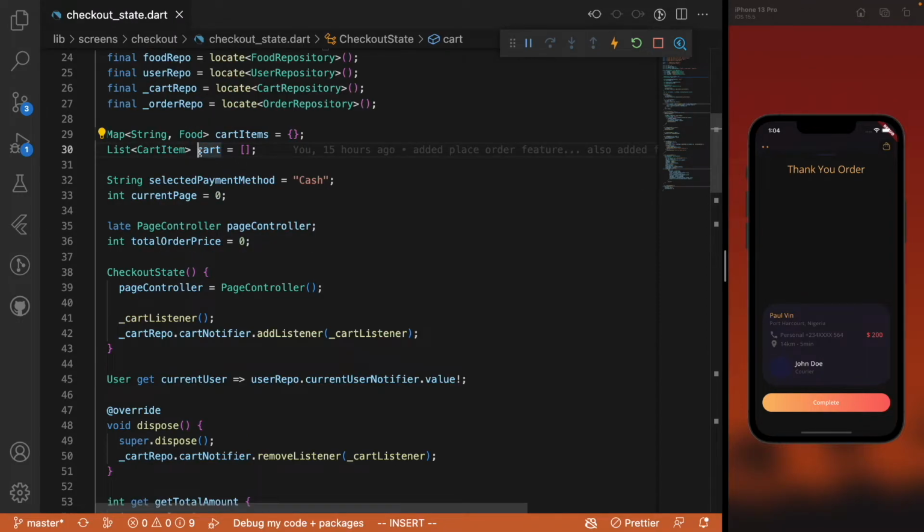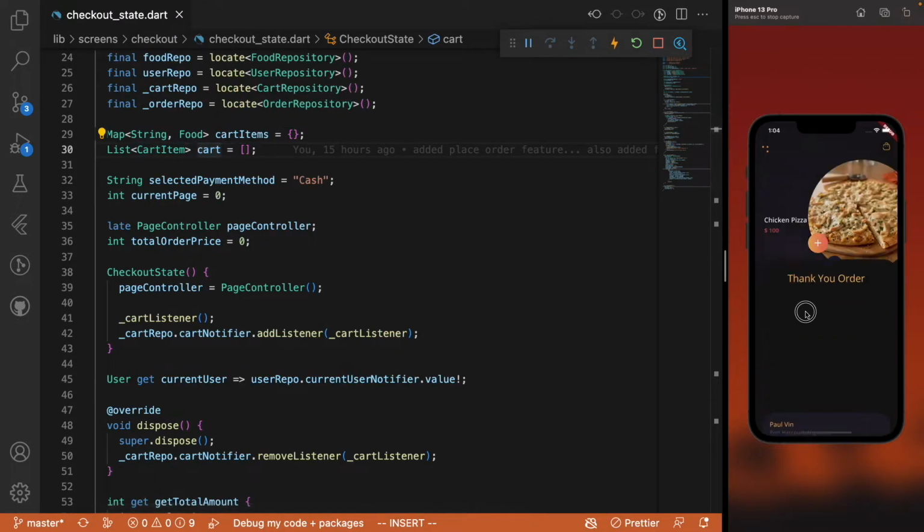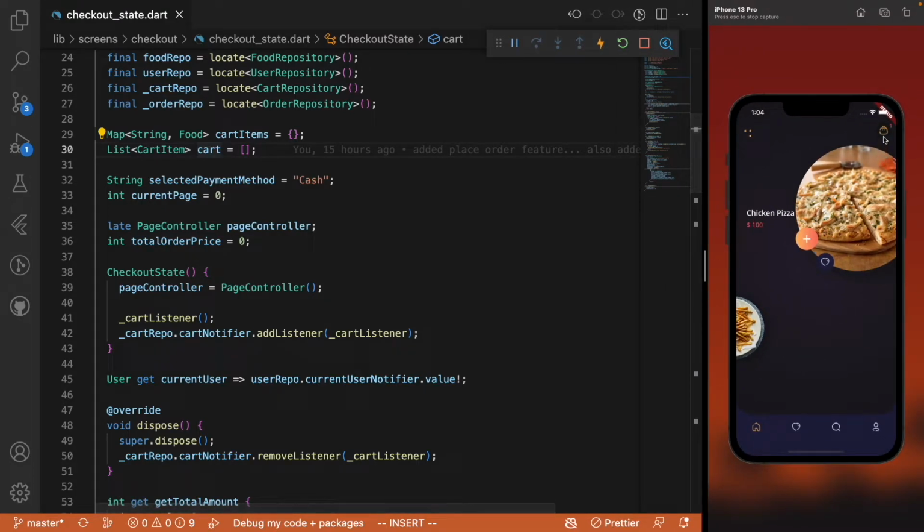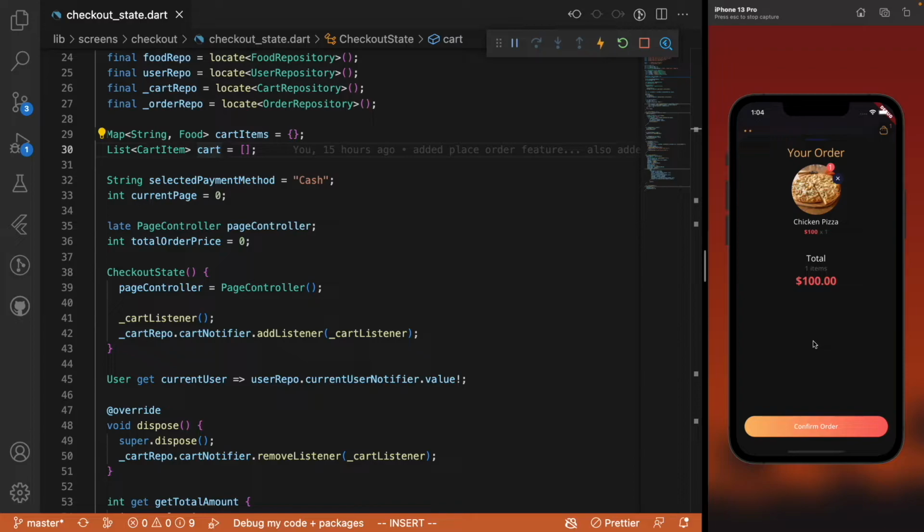So here we are storing the cart items. Let's say you add an item here. Let me bring this up. You add an item here. This is a cart item. This is a cart item.